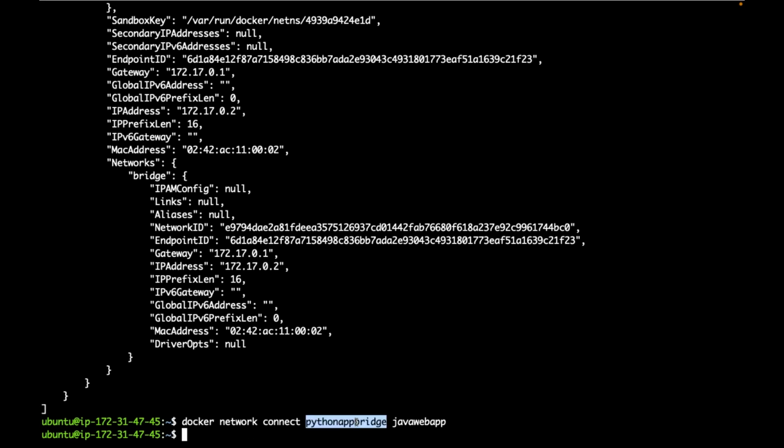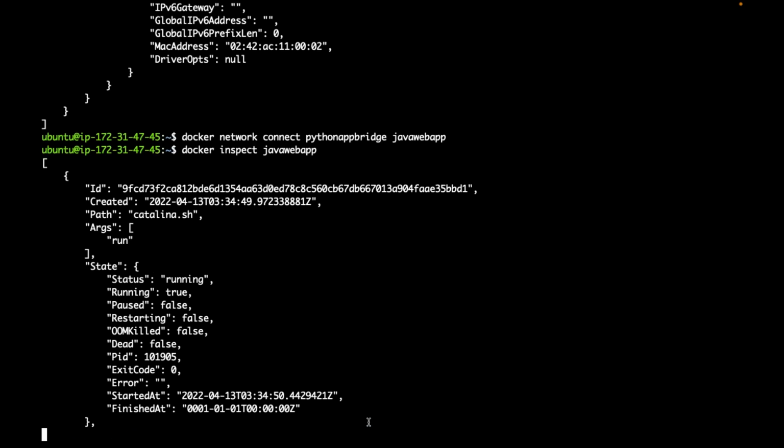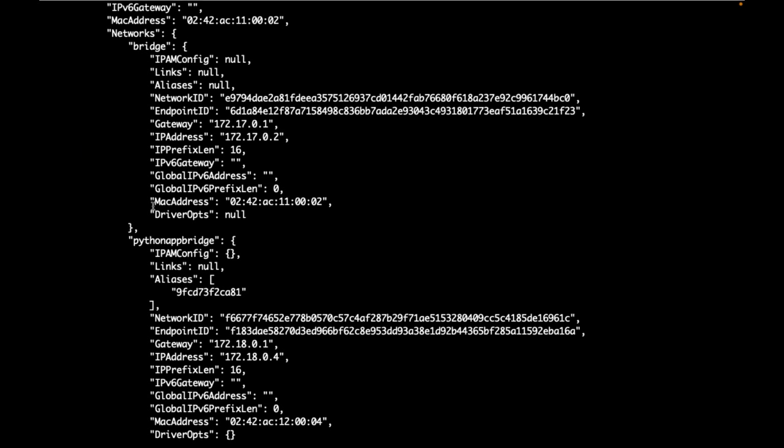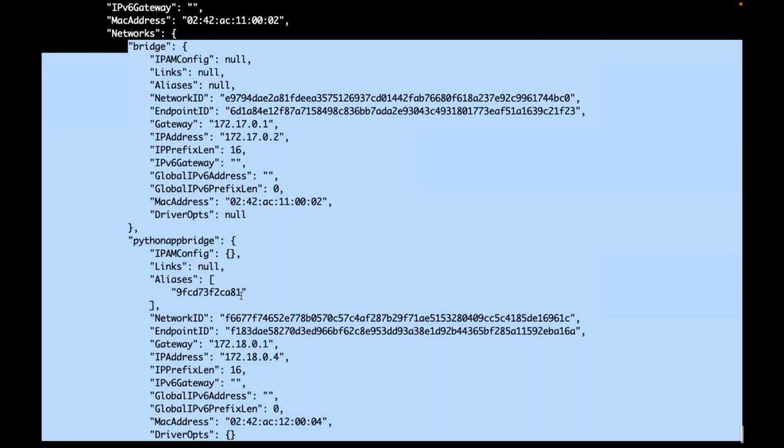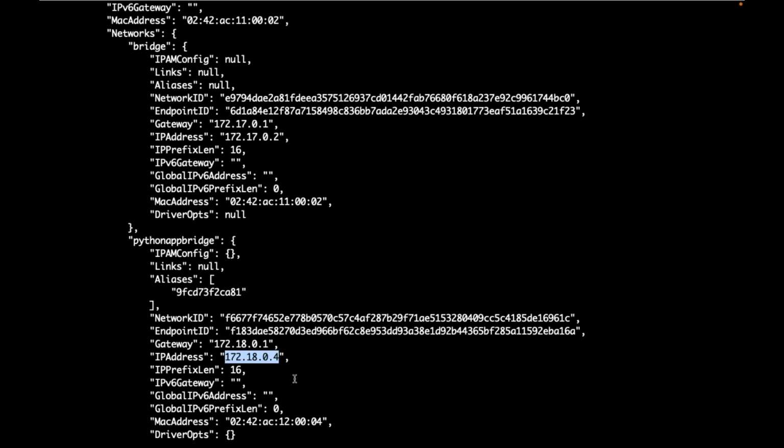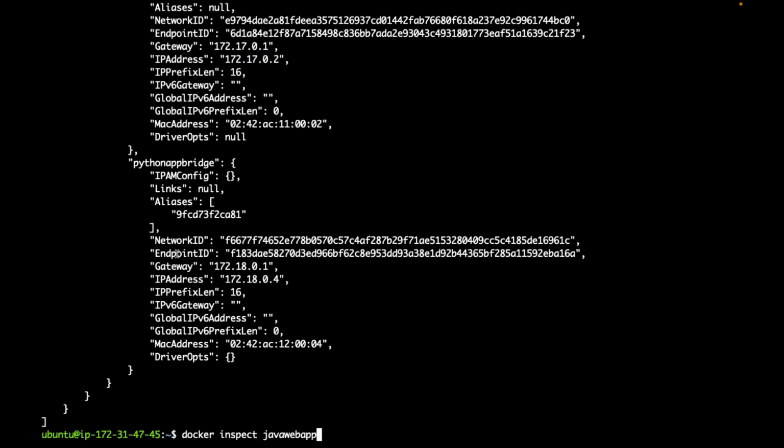Now, once this is done, if you inspect, in how many networks is that container now? So, does it have one more IP for the other network? Same container. Is it having one more IP, 172.18.0.4, for this network? Does that container have two networks, with different IPs for each network?